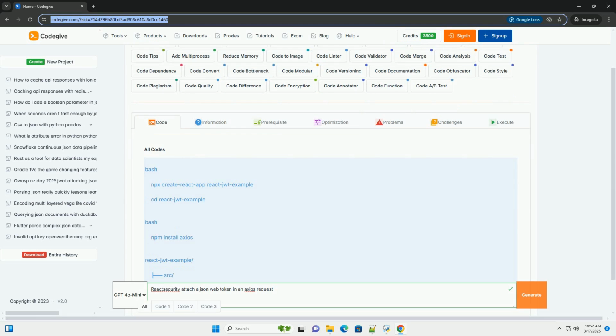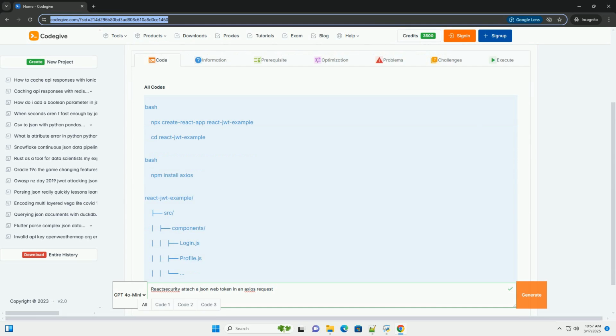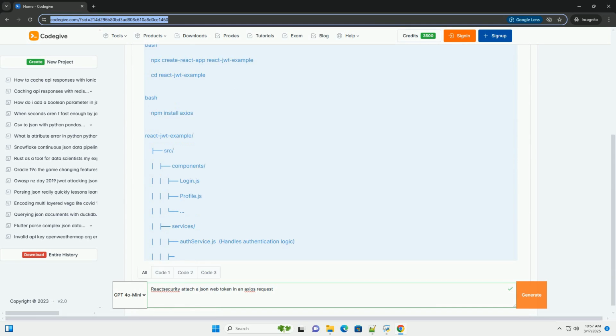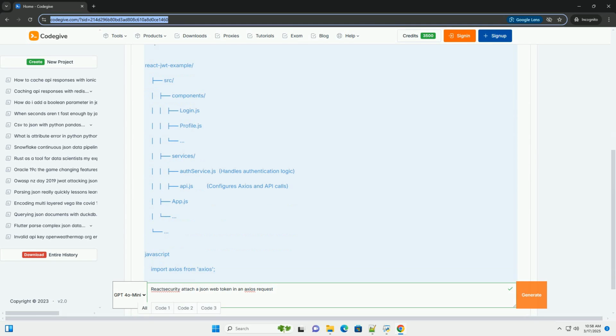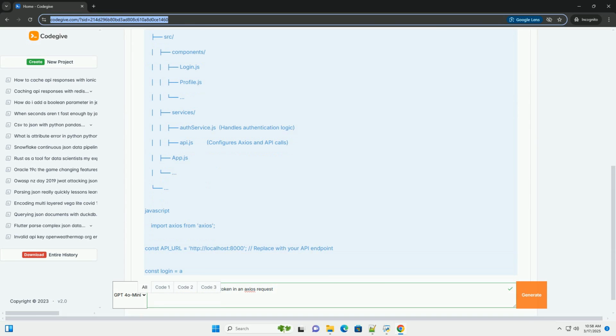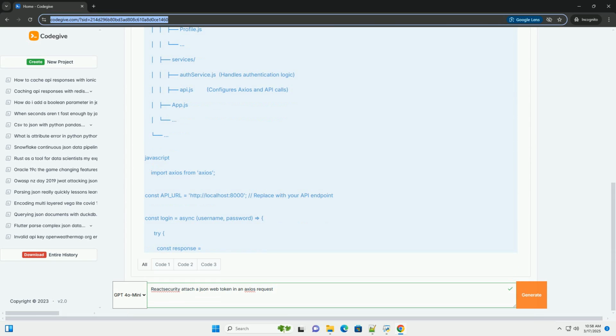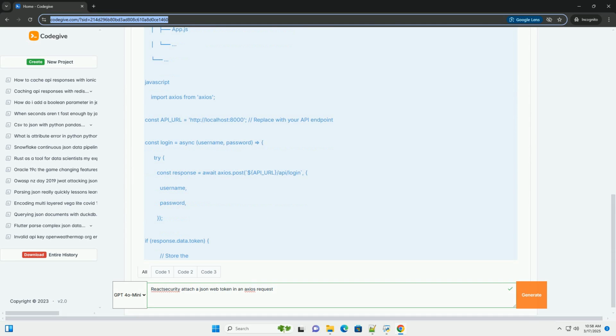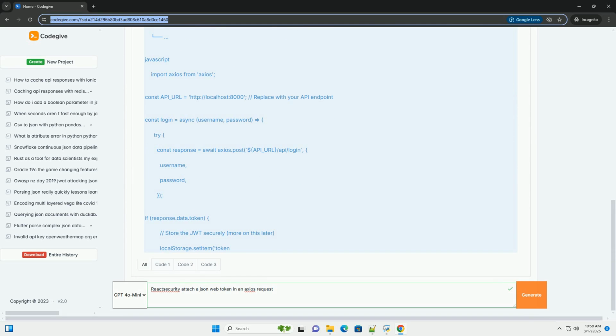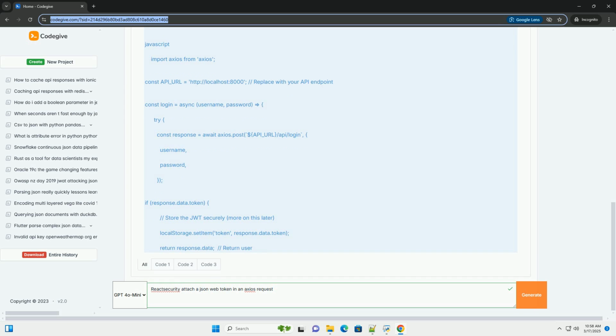OK, let's dive deep into React security, focusing on JSON Web Tokens, JWT, and how to securely attach them to Axios requests within a React application. This will be a comprehensive guide, covering various aspects, best practices, and potential pitfalls.